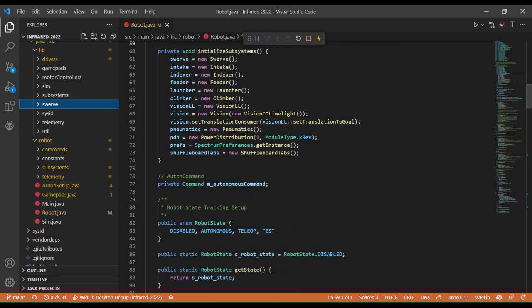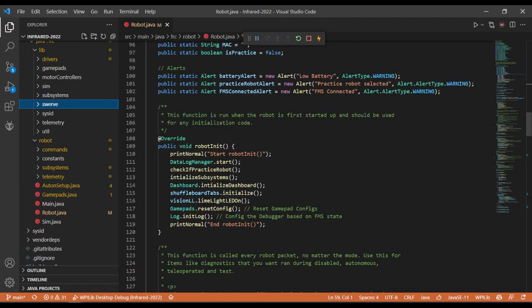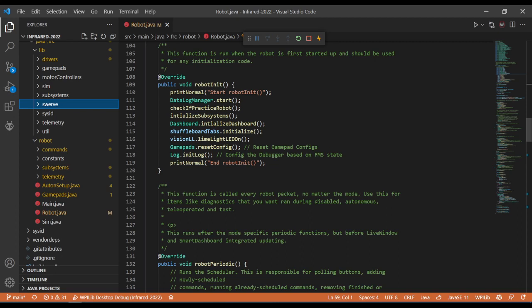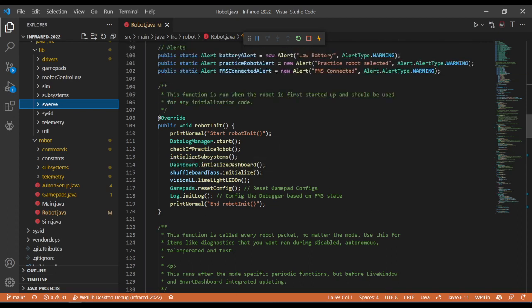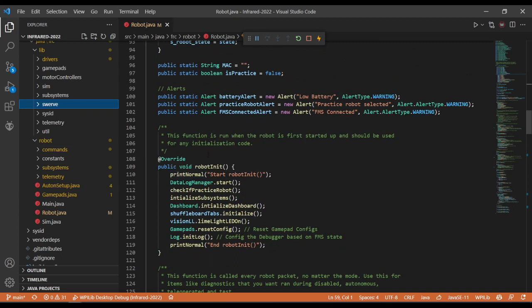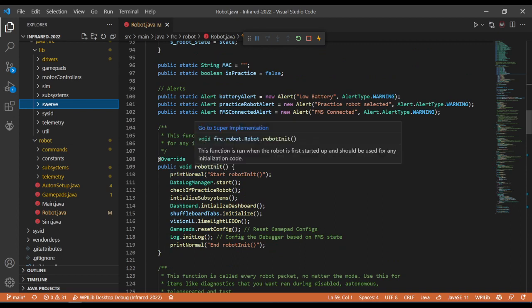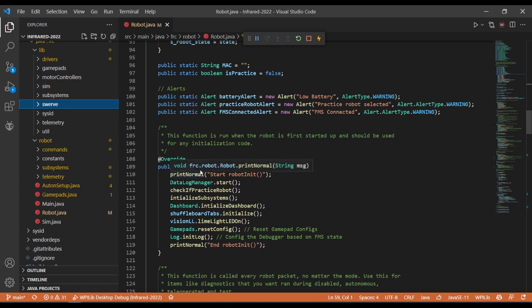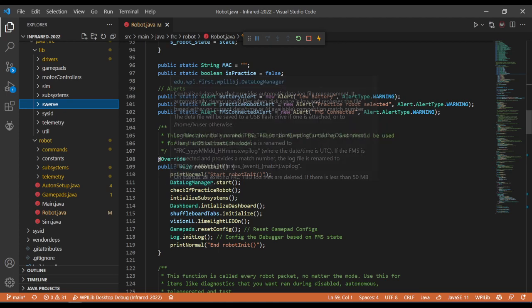Okay, so a couple basic things to know about the way the software works and just the way the robot works in general. There's a couple different modes for the robot. The robot starts by running its initialization. So robot init is the things that run right at the beginning. As soon as the robot starts up, this runs one time.